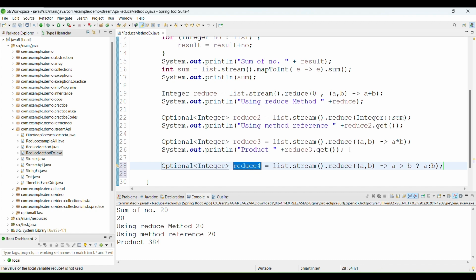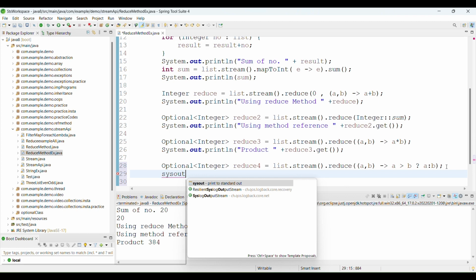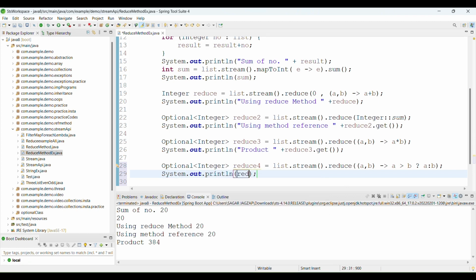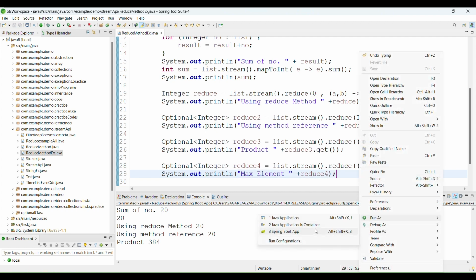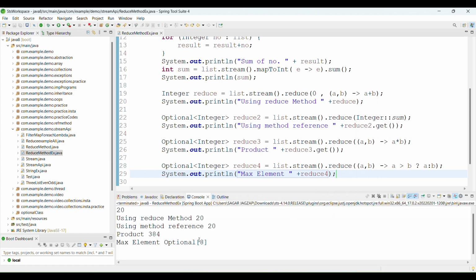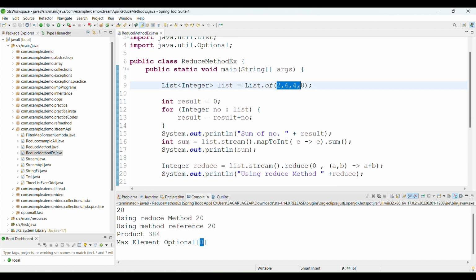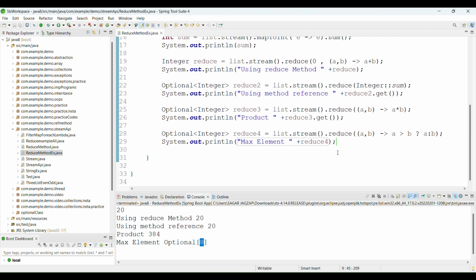So in that way you can easily find the maximum element of the list, and here you can print it: sys out, reduce 4, max element. It will return the maximum element from the list. So you can see it is the max element from the list, 2648. So it is the maximum element from the list.